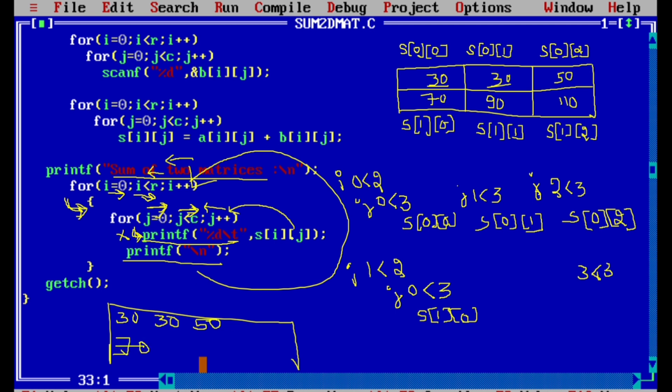Then again inner loop progress. J gets increased. J becomes how much? 1. 1 less than 3. 1 less than 3? Yes. So print S of ij. I is 1 and j is also 1. So s of 1 1 means how much? It is 90. Print that 90 with a tab space.